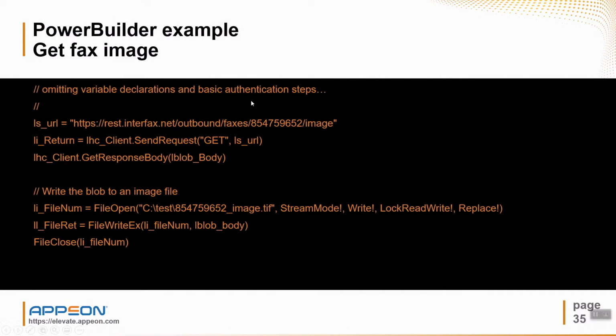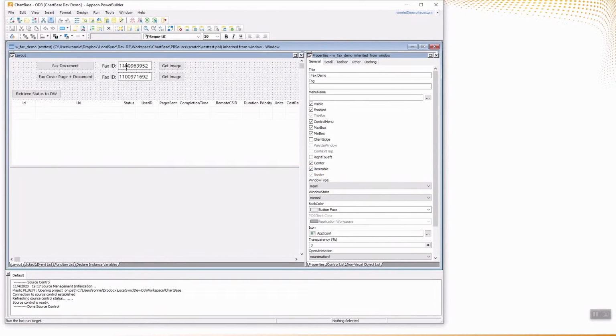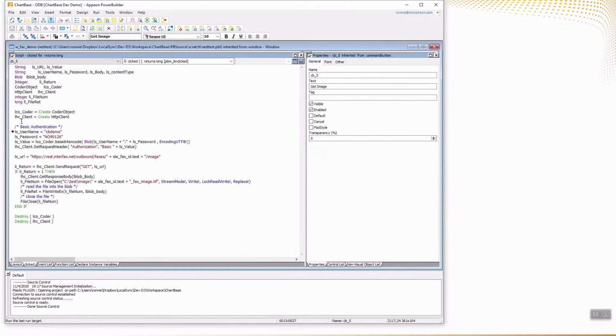I'm going to skip the variable declarations and basic authentication that we've already looked at. This is our URL. We send the request, we get response body into a blob variable, and then we write that blob to an image file. So let's take a look at that. Okay, so here we have the fax IDs that we've successfully sent and that we've confirmed as having been delivered. And let's take a look at the code behind this button. So there's our coder object, HttpClient, credentials, setting up basic authentication. There's our URL, which includes the fax ID.